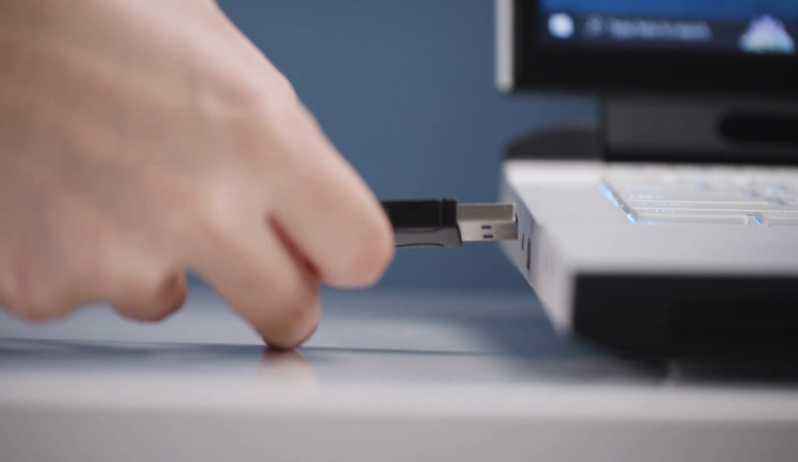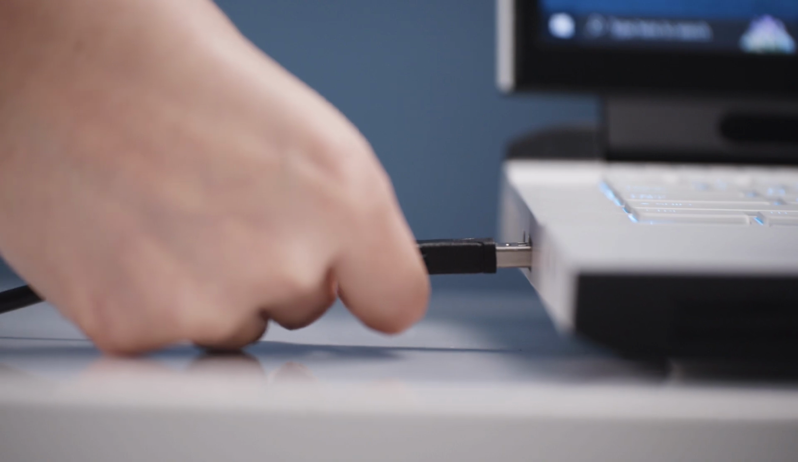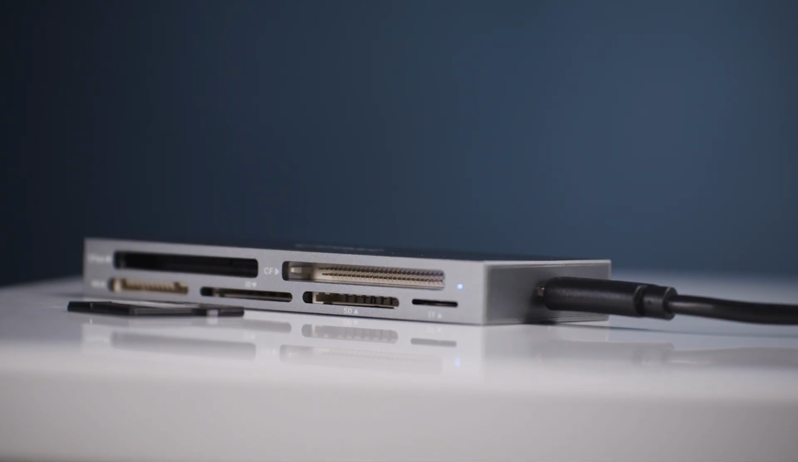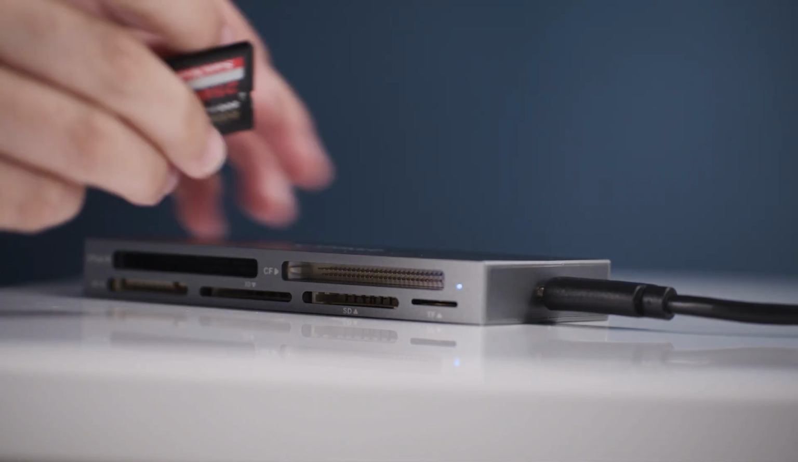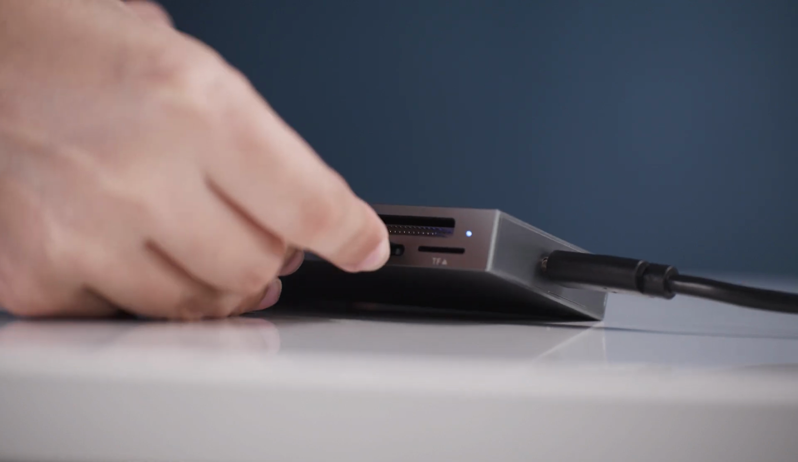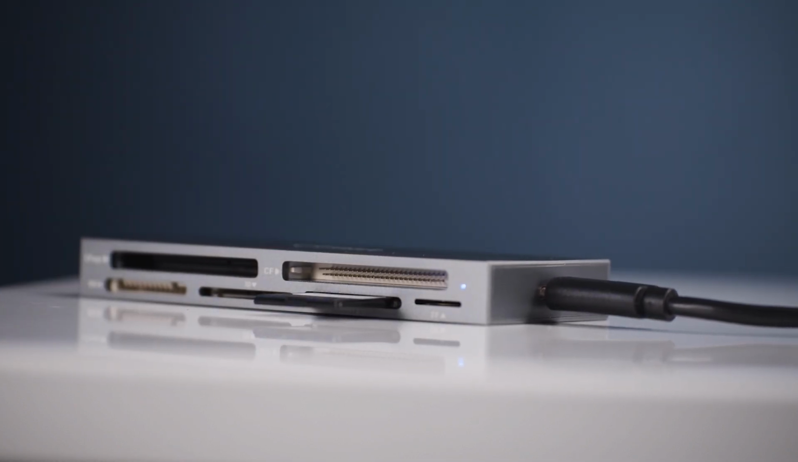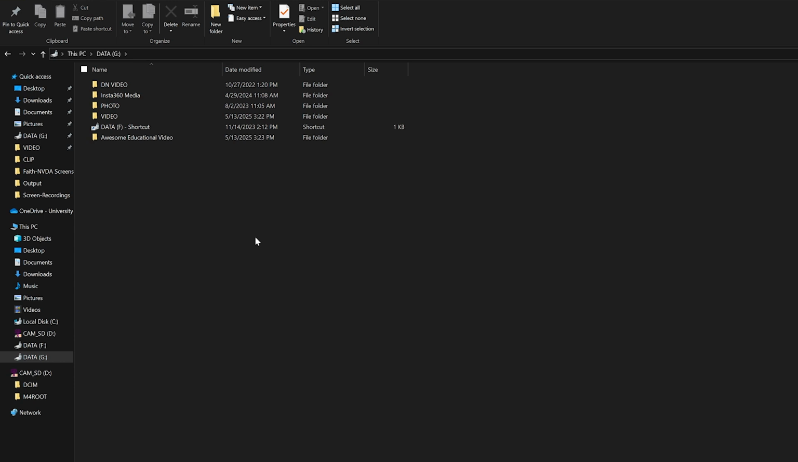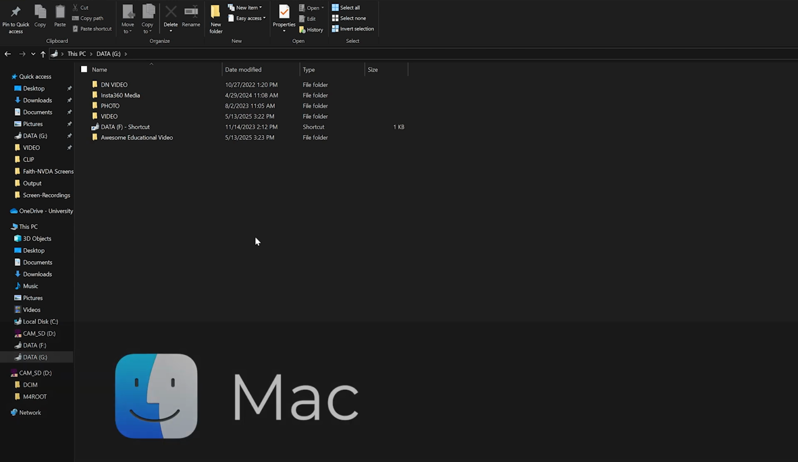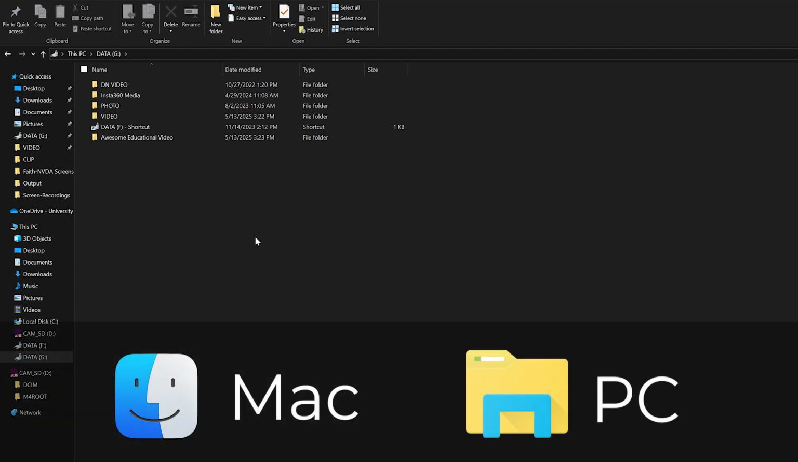Plug the card reader into your computer using the USB-A or USB-C port. Once connected, place the SD card, micro SD card, or CF card into the appropriate slot. From there, the storage card will appear in either the Finder on a Mac or the File Explorer on a PC.